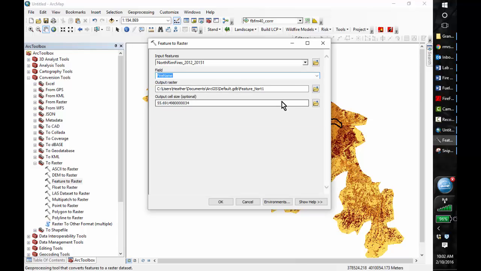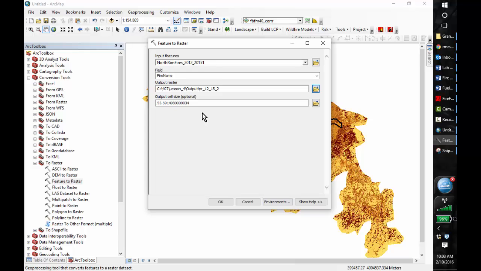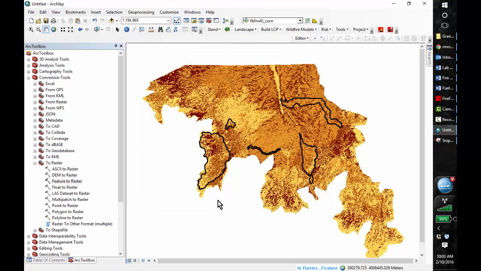And we're going to select our output location as our outputs folder, and we'll label this North Rim 2012 to 2015. I'll label mine too since I have a couple already. Change my output cell size to 30. Click OK. So now we have a raster created for these areas.